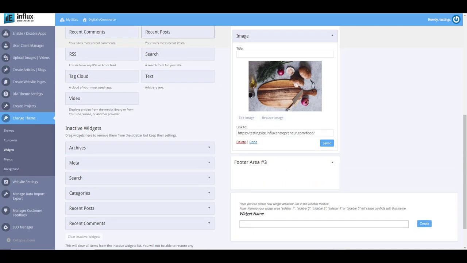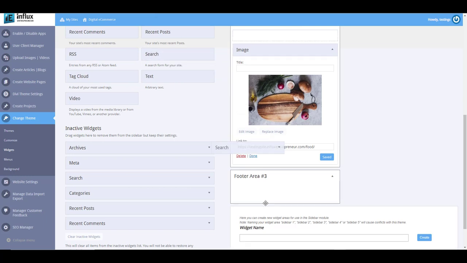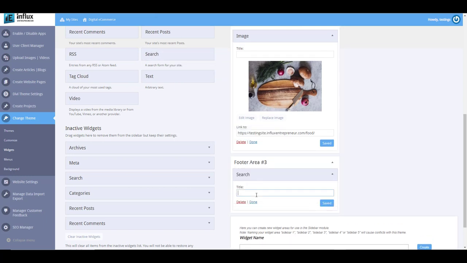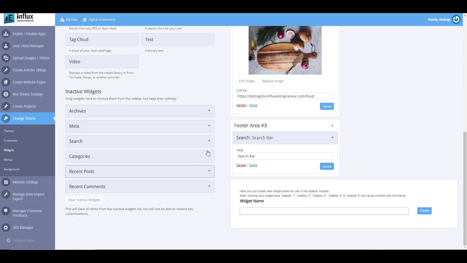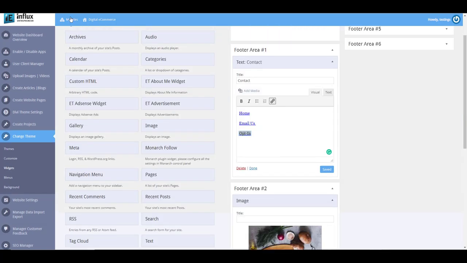And then on footer 3, we're just going to put a search bar there. And we're going to title it search bar. And we're just going to click save. So once it's saved, we're going to go and check it out.